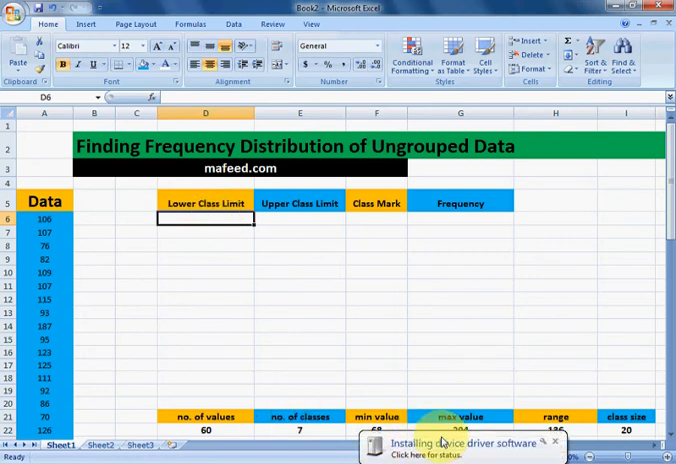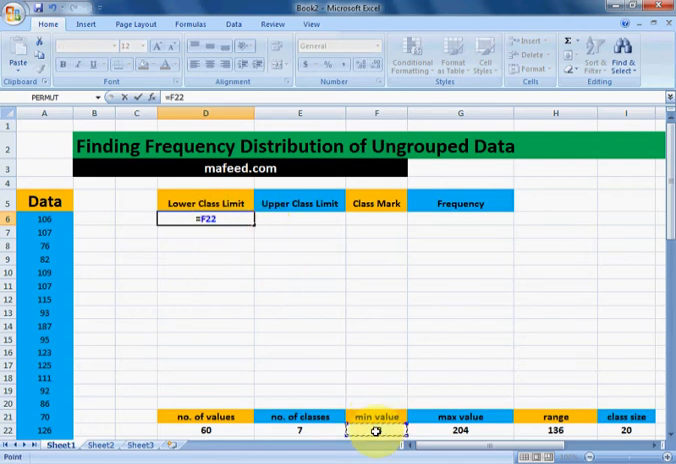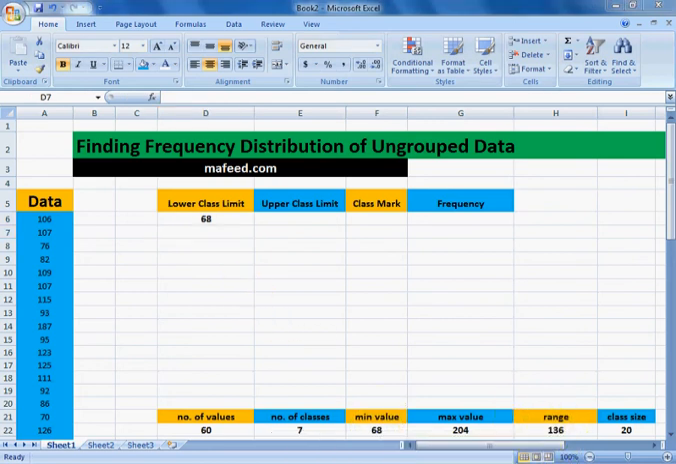Lower class limit means the lower value in our class. For the first class, our lower class limit is the minimum value, that is 68. And as our class size is 20, for the lower class limit of the next class we will add 20 to the lower class limit of the previous class, plus class size, that is 20. Similarly, the next class is equal to the lower class limit of the previous class plus class size.